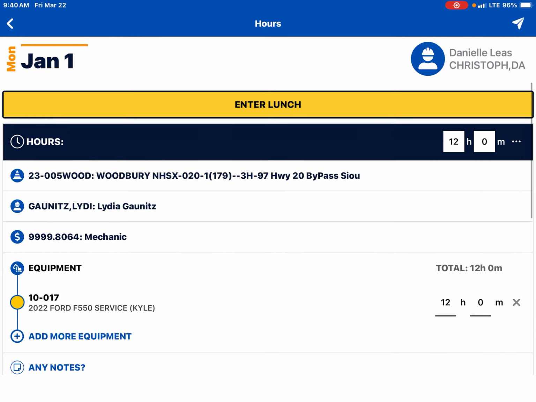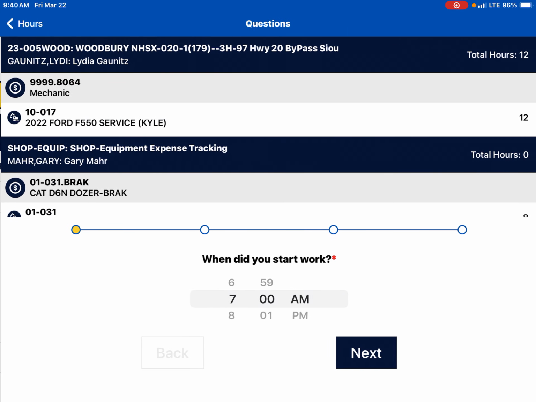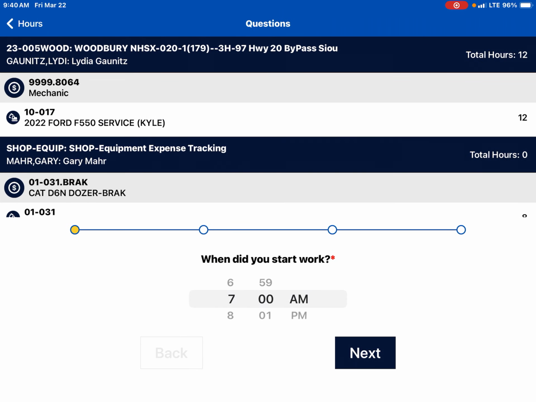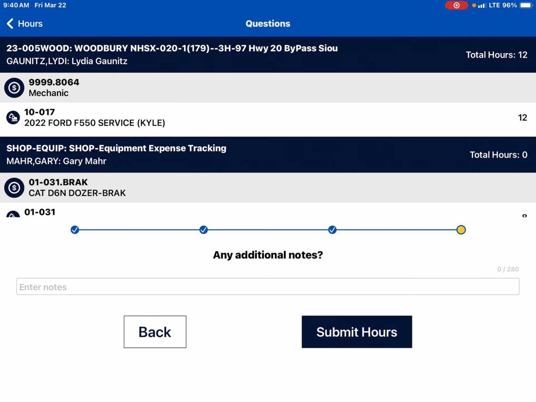So, looks good. We got our 12 hours there. Okay, we're ready to send in the upper right-hand corner. It'll ask you what time you started again. Any additional notes? Nope. And then submit hours. And that's how you do a time card for a mechanic.